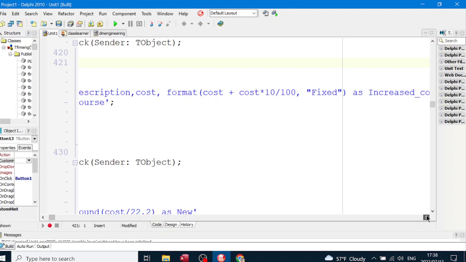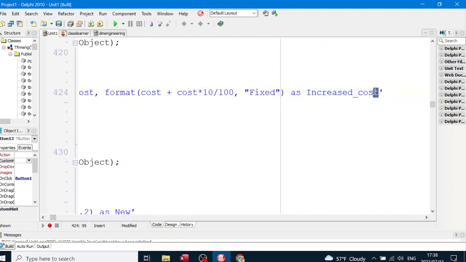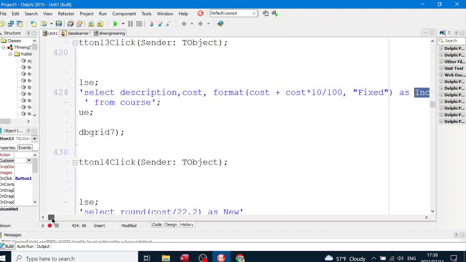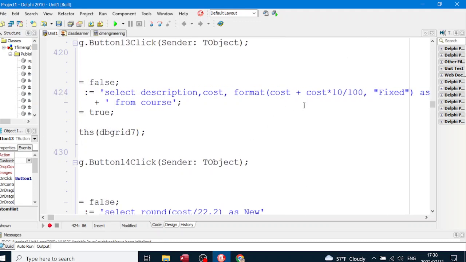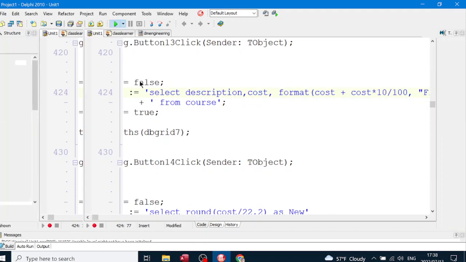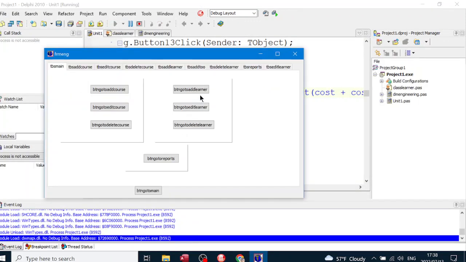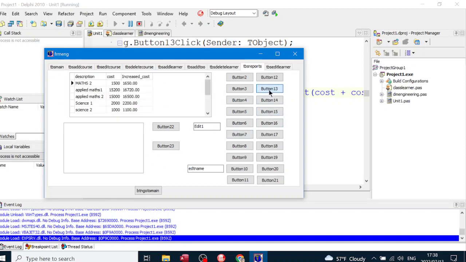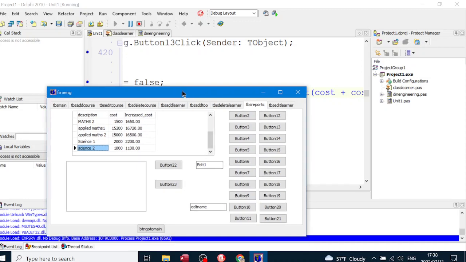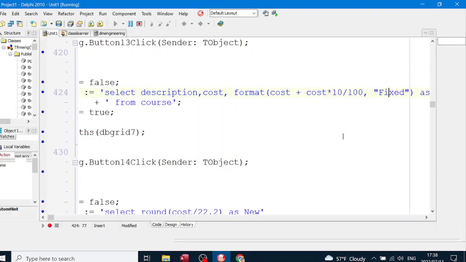Now what will that look like? It's going to be displayed as increased cost. Now fixed means we're not going to format it to currency, but how many decimal places will it be? Let's have a look. I'm going to click on button 13. Increased cost. It will still give it 2 decimal places. That's what it does. And it changes the field, and basically what it's doing is calculating, it's adding 10% to the cost already there.